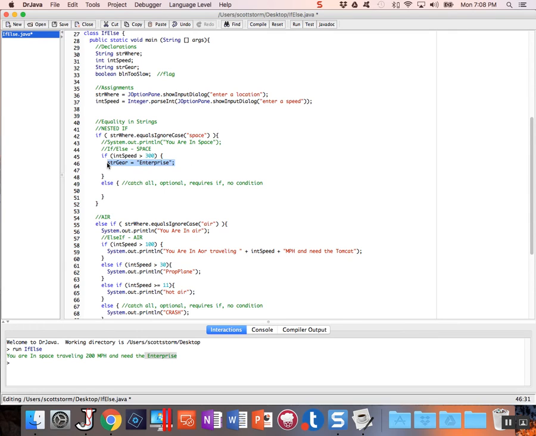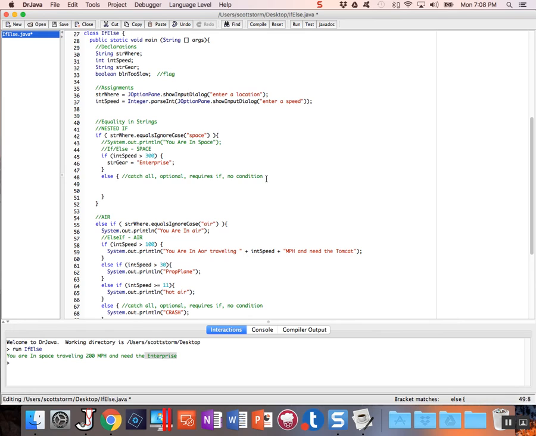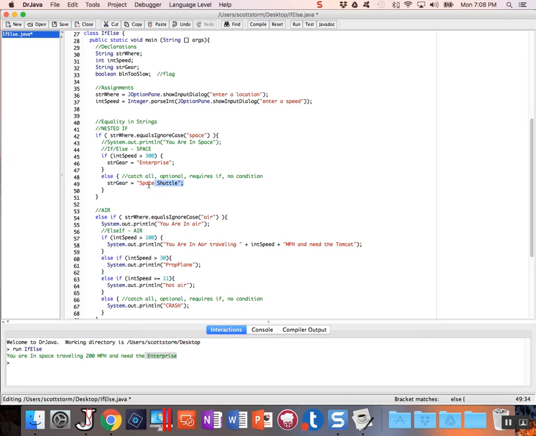Now we'll take this same variable, and this time, remember where there used to be a message box, we're going to assign it a new value. And we're going to assign the string gear space shuttle. Okay, so there's our space shuttle, and we're going to go through and do this with the rest of our code, at least for air right now.